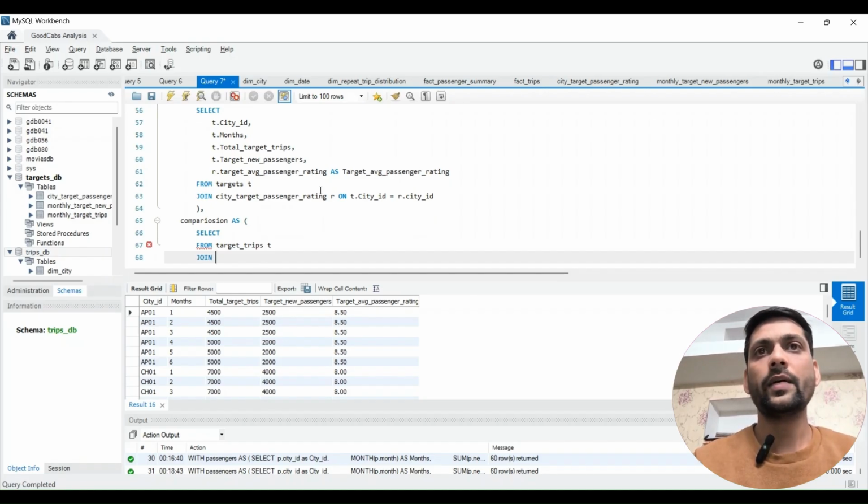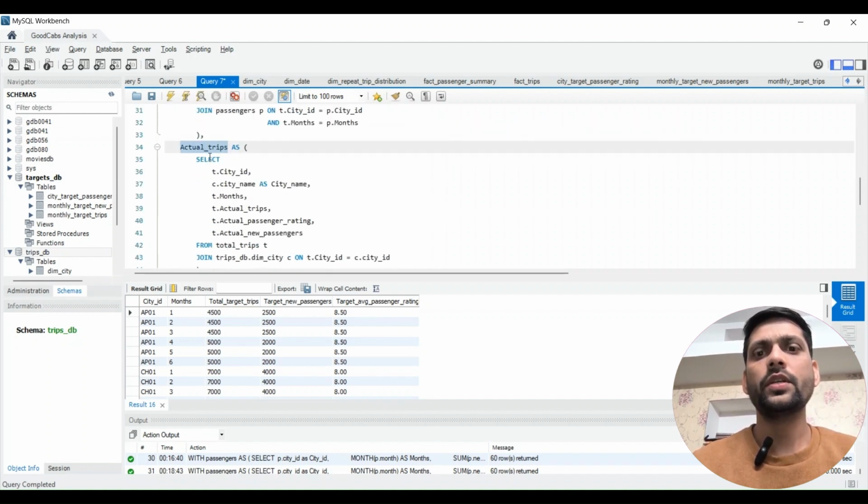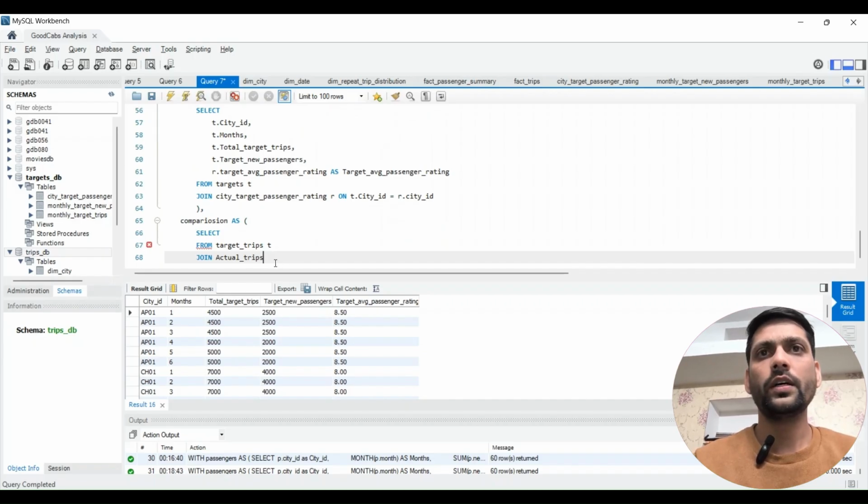So what is that table we have created? We created passenger trips, total trips, and this actual trips. So I'm just going to give this a total alias, just to avoid confusion. So this is the total layer we are going to join on. So what are the common columns we have? One is city ID and another one is months.